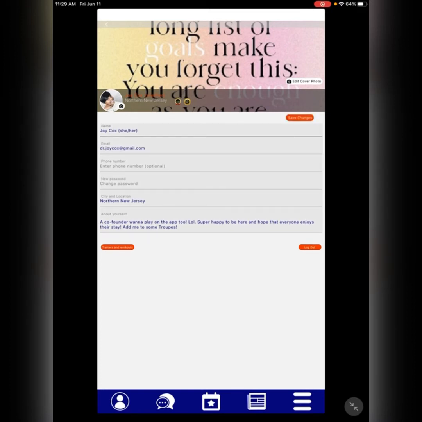And I could change my name. I could add pronouns. I can add emojis. If I wanted to, I could add my phone number. I won't be doing that. But these are all the things that you can do, right? So you can add a location, you can add a city, and then you get to tell a little bit about yourself so that when people click on your profile picture and it takes them to your profile, they can learn a bit more about you. And so this is always great. Obviously, add a cover photo as well if you see fit.